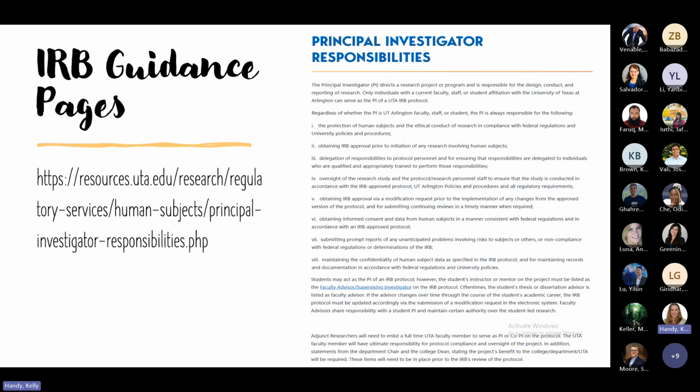Additionally, as part of our guidance, a link to the Principal Investigator Responsibility page is provided. Principal investigators must be current UTA faculty, staff, or students, and they are accountable for the ethical conduct of research involving human subjects. So this includes obtaining IRB approval prior to initiating research, ensuring that all personnel listed are qualified and adequately trained, maintaining strict protocol compliance, securing informed consent from participants, and promptly reporting any issues or modifications to the IRB.